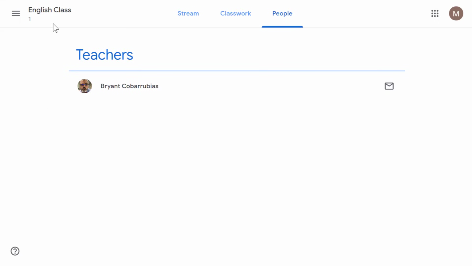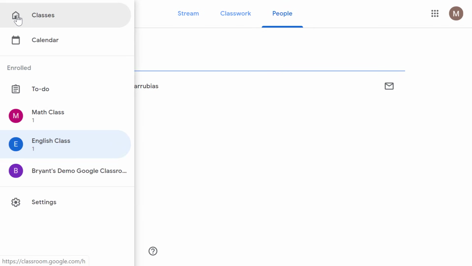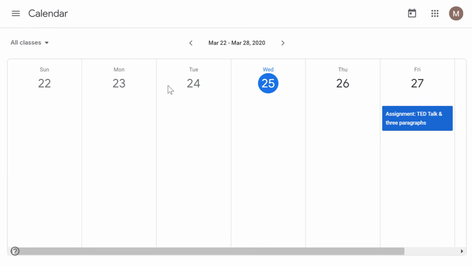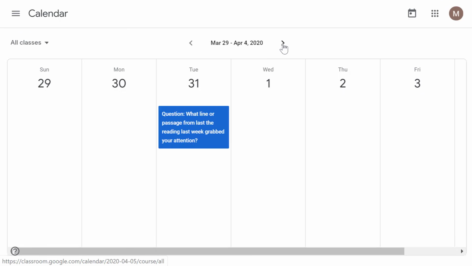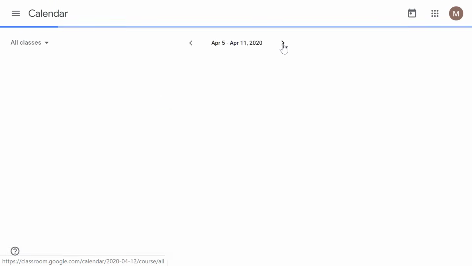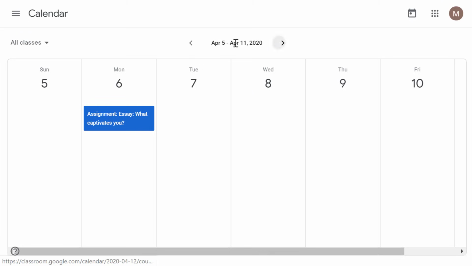Another powerful feature from Google Classroom is the calendar feature. Click on the three bars at the top and select Calendar. This will show you a week-by-week calendar of your assignments that are coming up. You click on the right arrow button to move to the next week, and then week by week you can see what you have coming up.